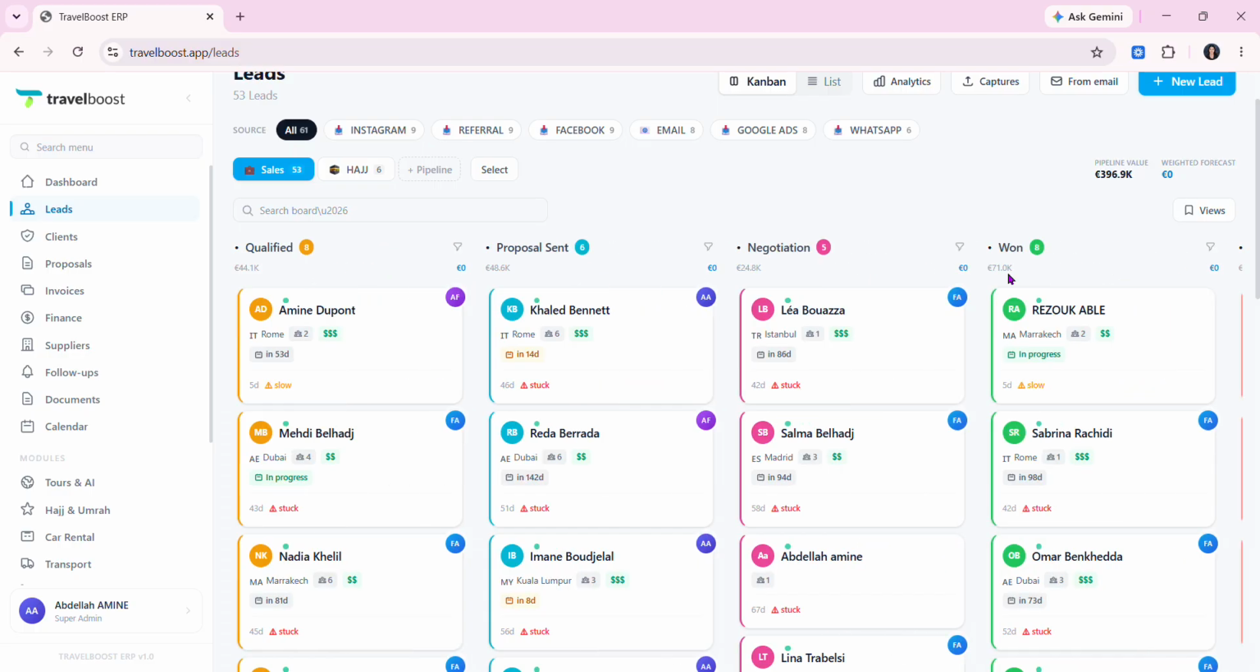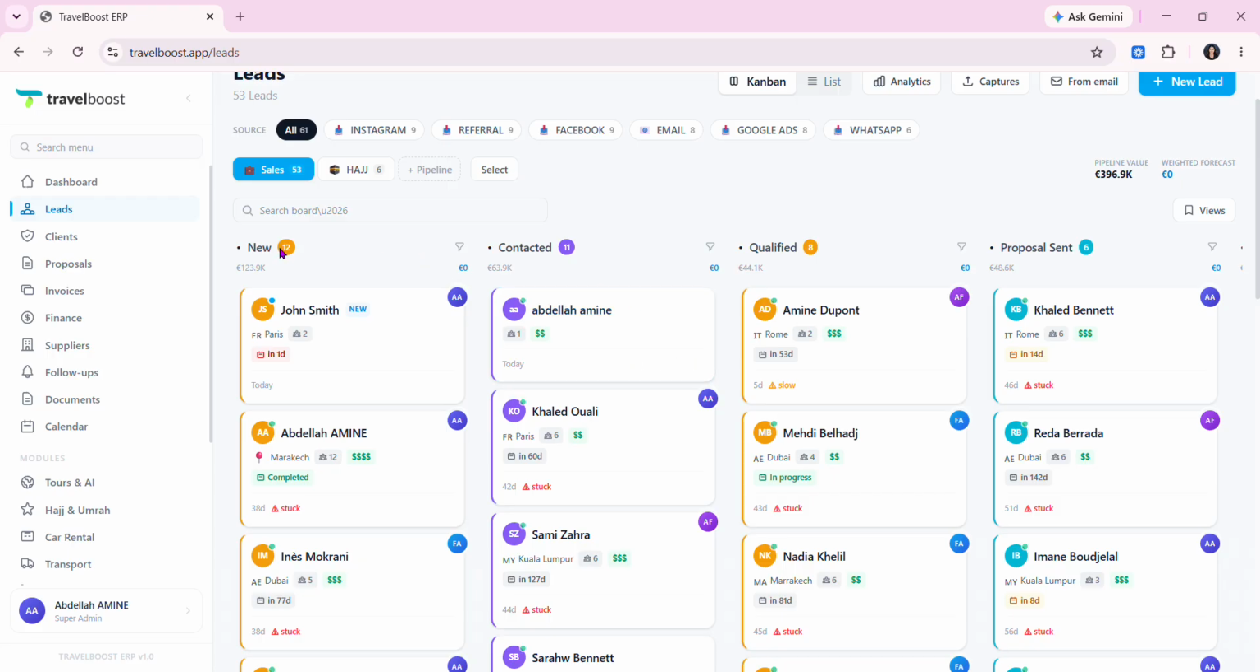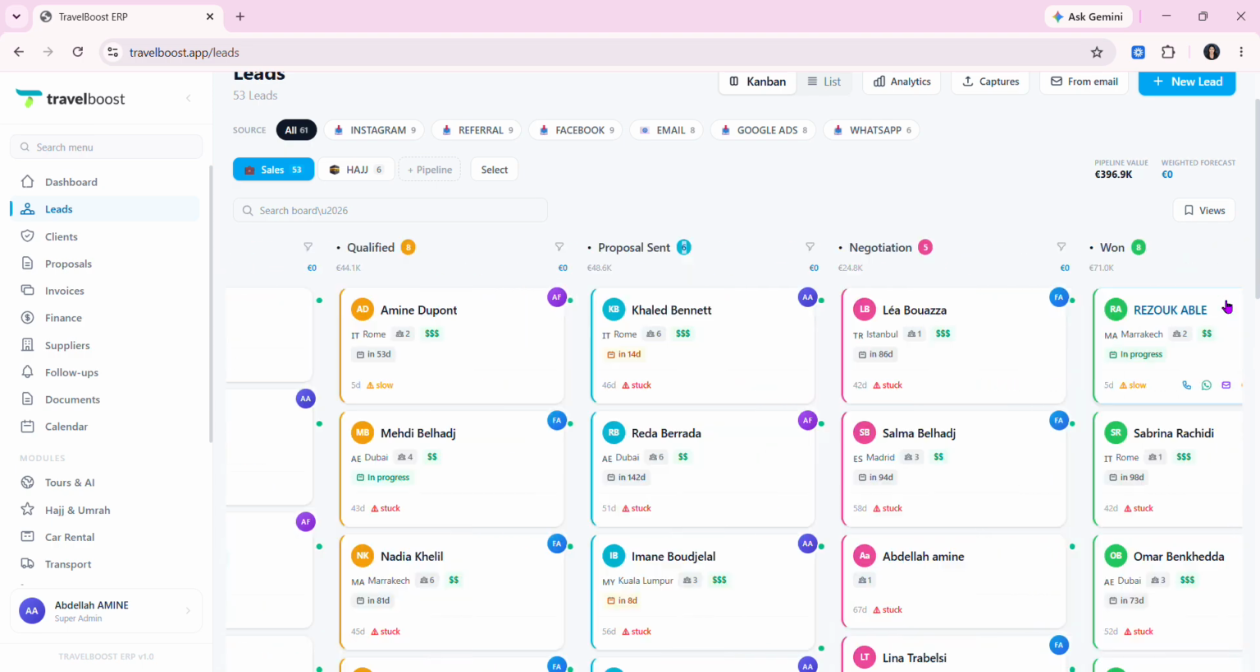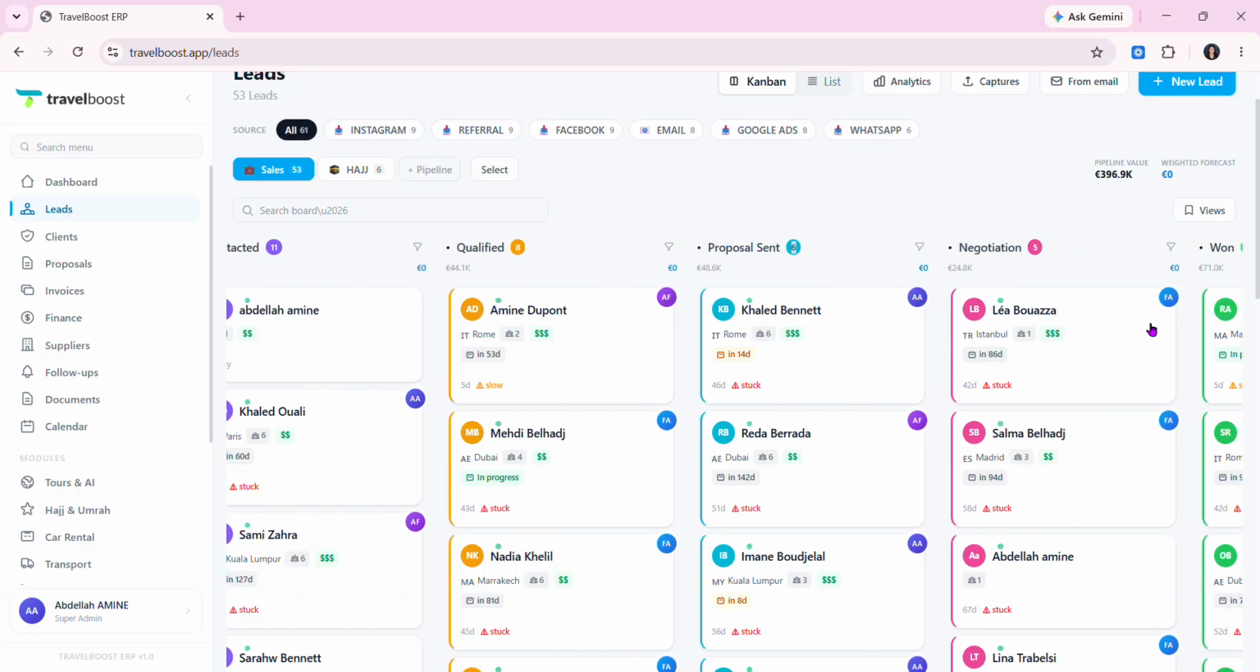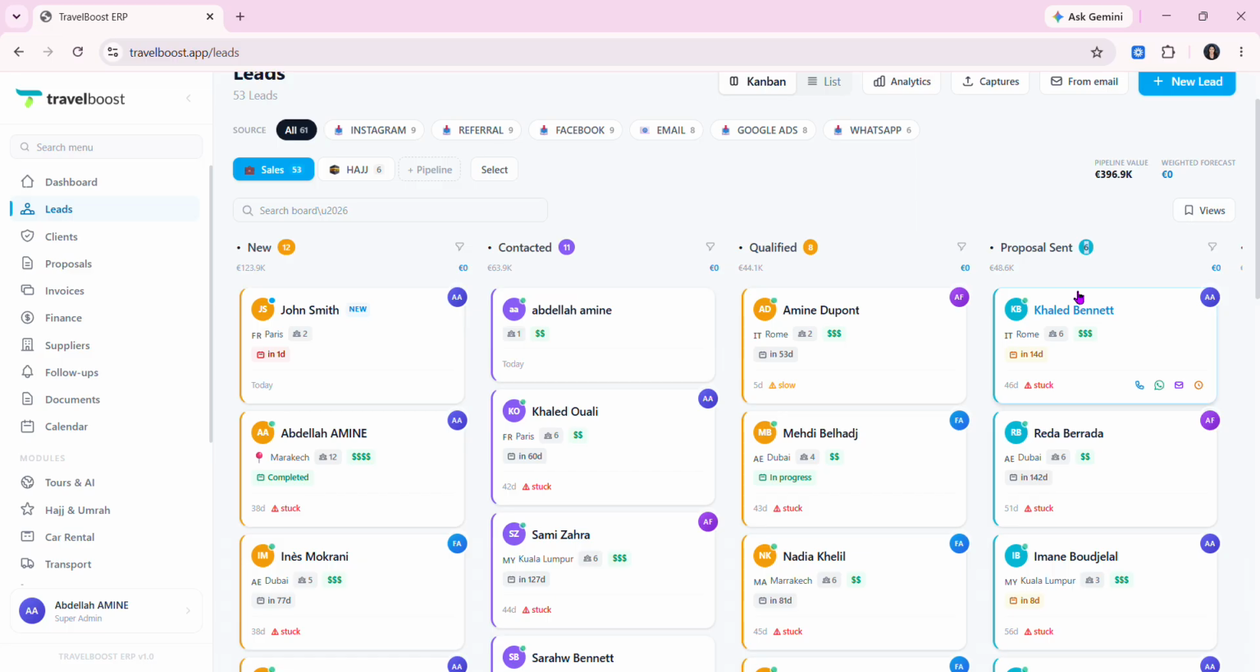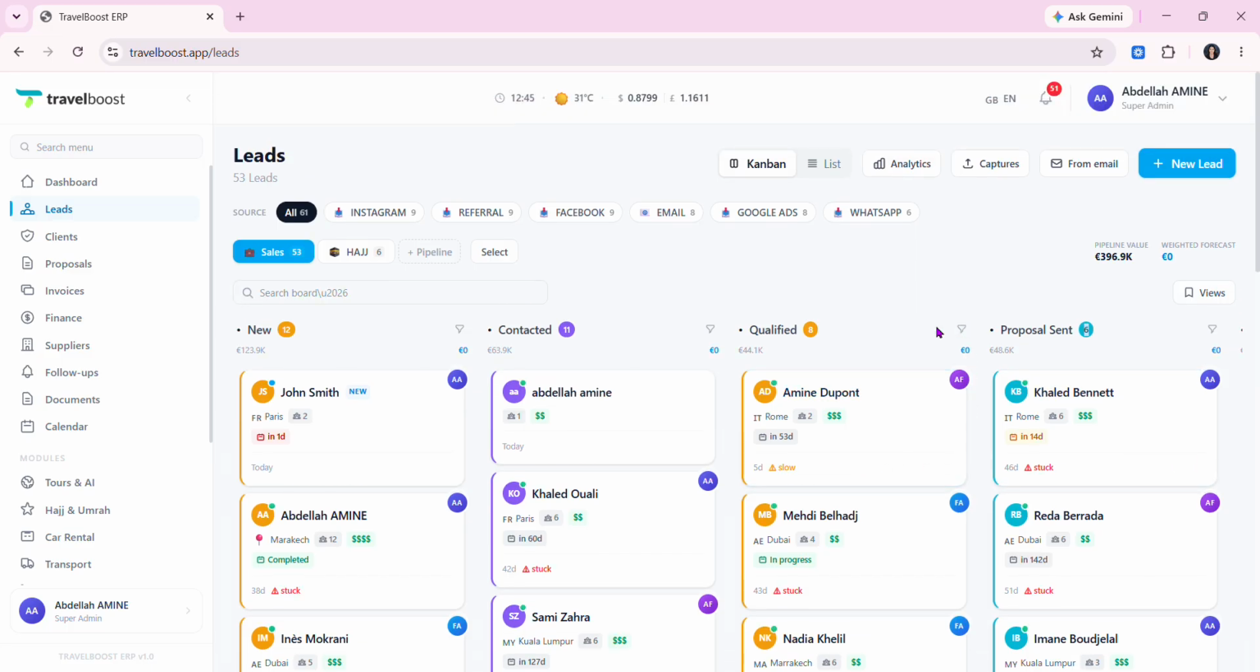So you see here the number of new, contacted as well, qualified, and then proposal sent, negotiation, won, and then lastly lost. All right. And by the way, in the upper right corner, you can switch between different views. The Kanban view displays leads as cards like this, organized by sales stage, making it easy to visualize, track progress, and move leads using drag and drop. Okay, like this, drag and drop.